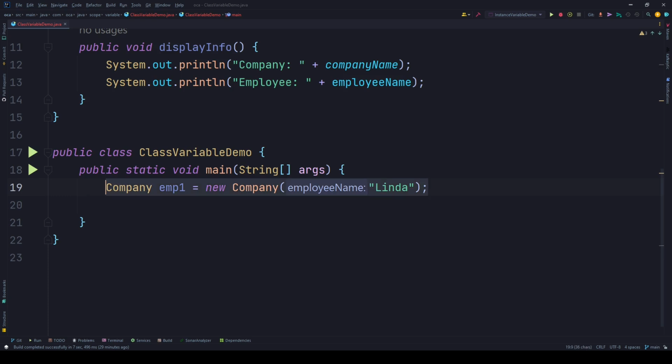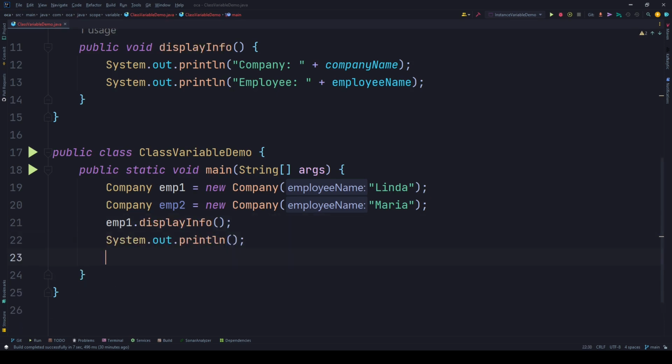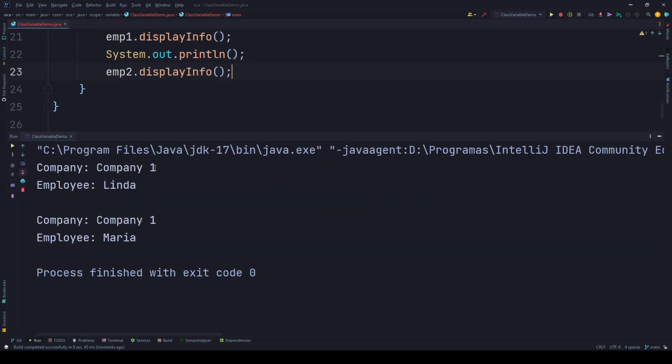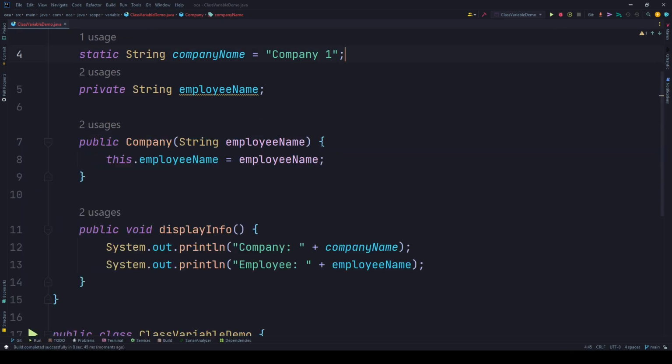Then the other one. I'm going to create two. The other one will be called emp2, and here Maria. That's it. After that, we are going to display the information. emp1, and then we're going to call the displayInfo method. Okay, we need a space here, I'm sorry, display information. So okay, company1, Linda, Maria. You see, this one is shared among all the objects.